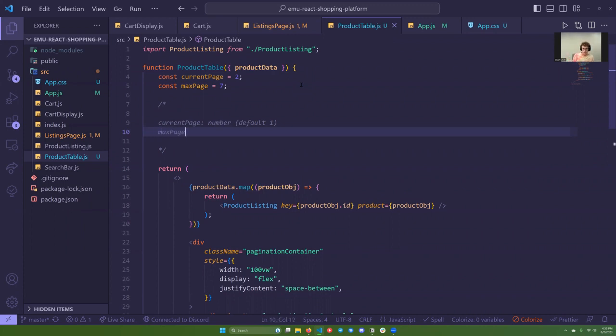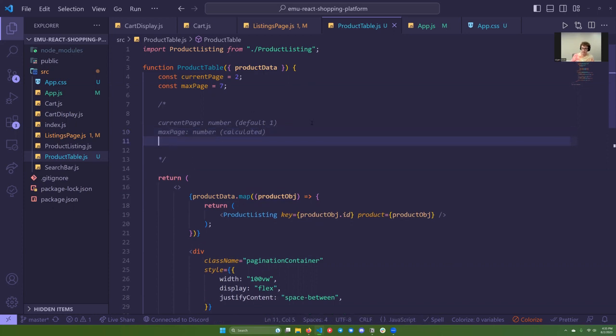We need a max page. We need a max page here, which just tells how far we can go based on however many products we have, and we'll need to calculate this. And there's one other thing that I think would be useful. Does anyone know what else that would be?